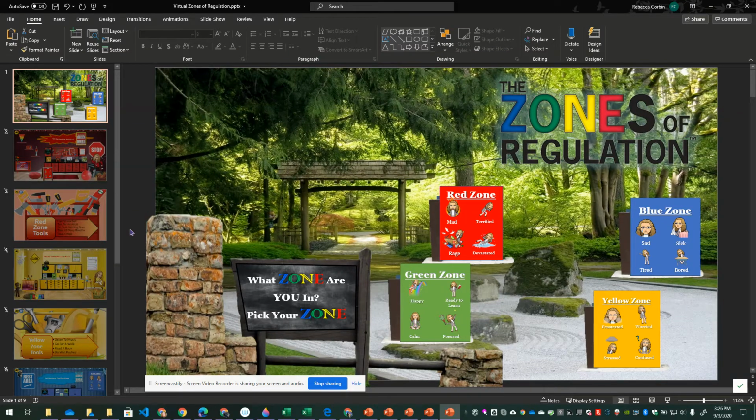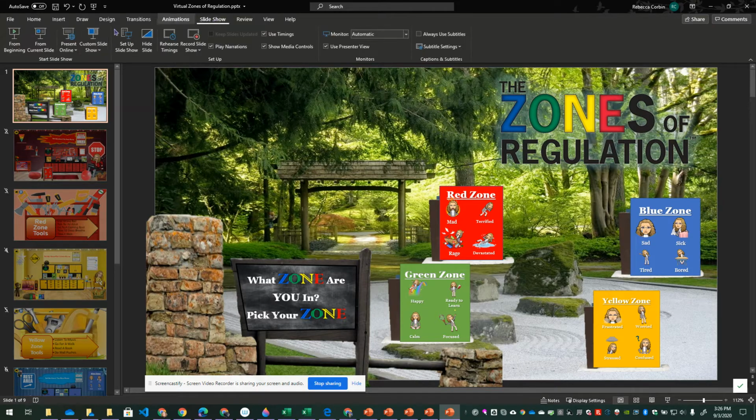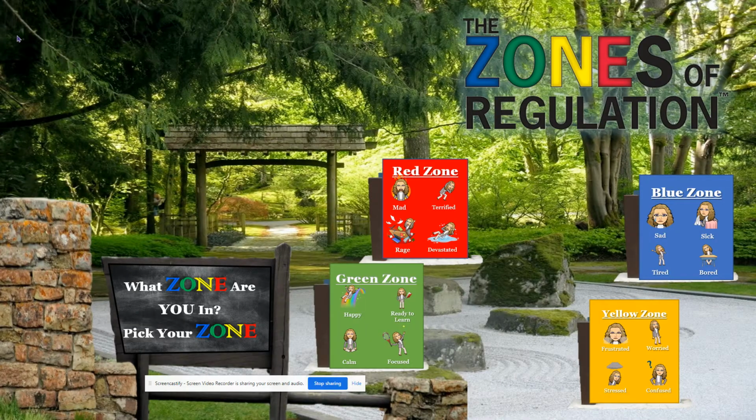Hi, this is just a presentation to talk about the zones of regulation break room that I created. So in this one, the students will not see directly any of these slides. They're all hidden. However, when we go into how they'll actually see it, this is what it'll be.